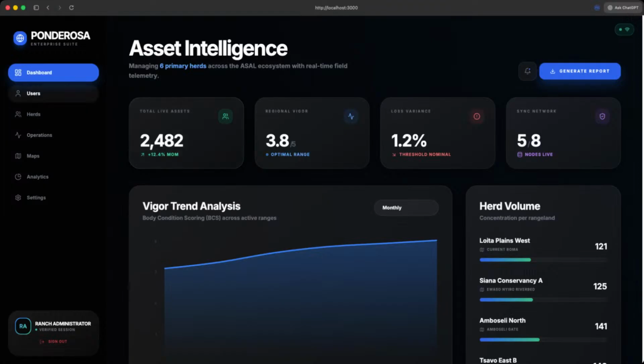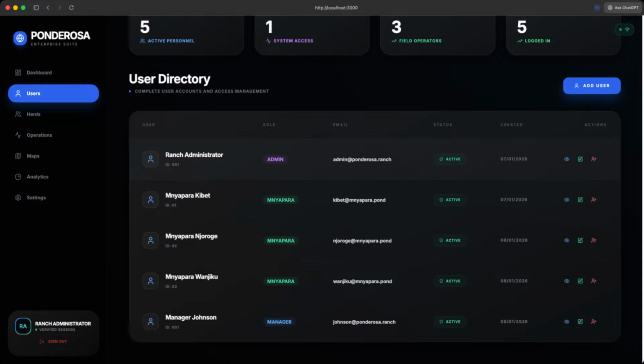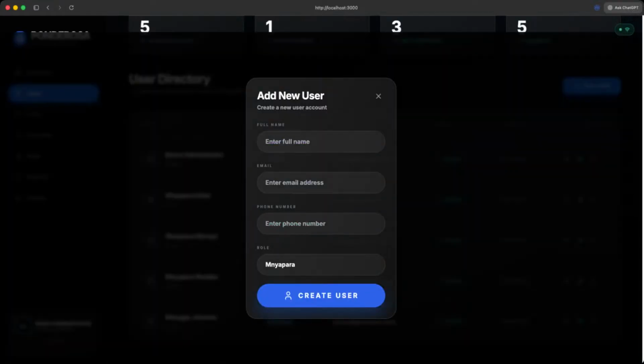And this is where we move to users. This is where the admin will be able to add users. Again, the roles: we have three distinct roles. We can add more roles, but for now it's basically the super admin, the herders, and the managers. This is the modal to add a user. Here, full name, email, phone number, and their role. You can select your role: herder, manager, or admin.